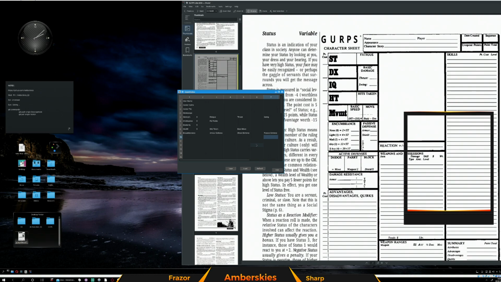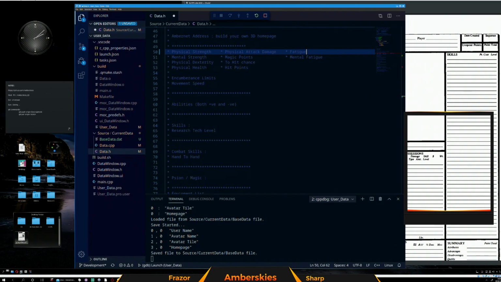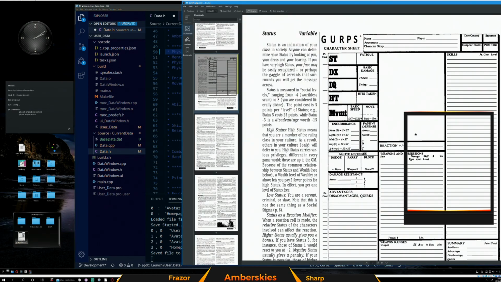Right. This is starting to fill up a little bit better. Where's our code gone? Mental fatigue I put in. That's the same as magic points fatigue, yeah. Physical attack damage we've done. Hit points were done, that's health. We don't do hit points, do we? Just do hits taken. Hit points are your health. So that's a stat that is immovable.